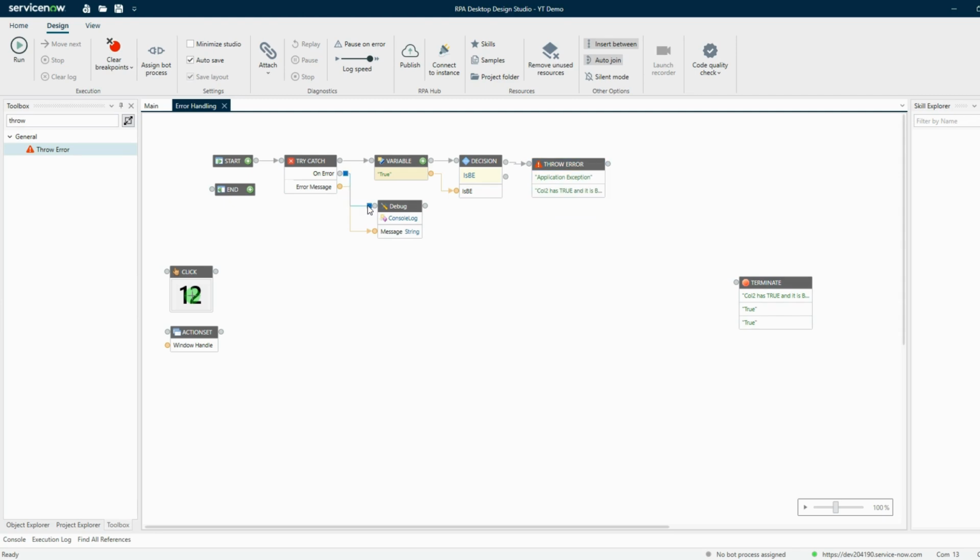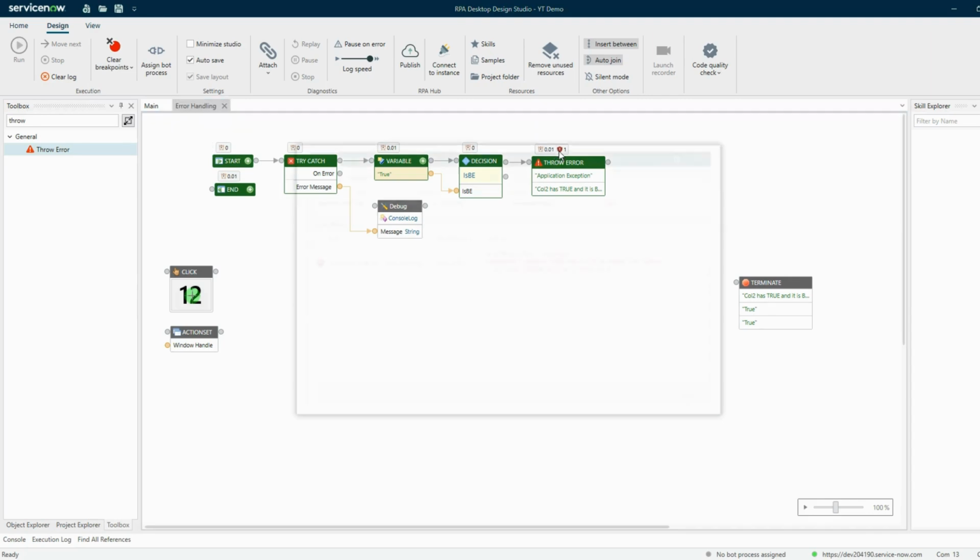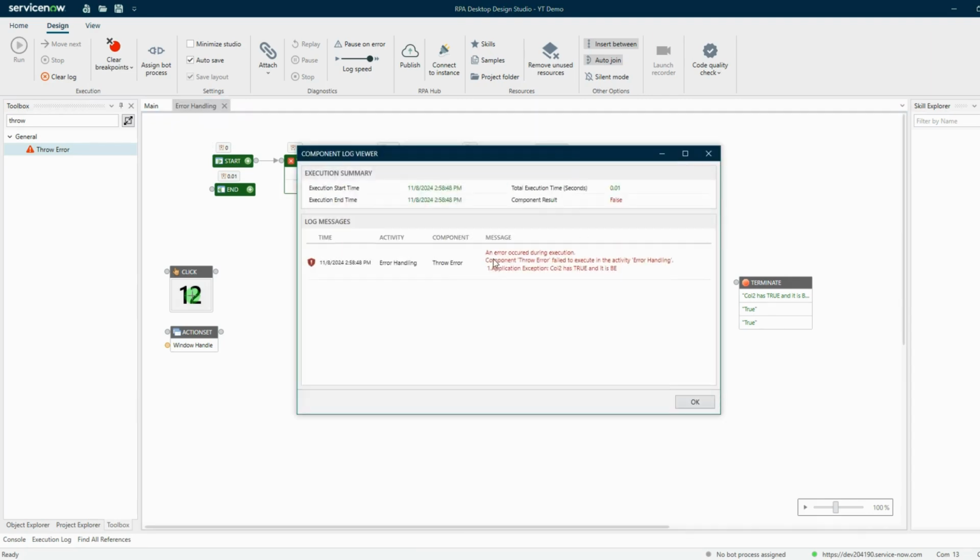Now I'm going to disconnect the on error part. Let's just throw it and see what's actually happening. I'm going to run this now. So there is an error. If you click on that, you will see that the throw error component failed to execute, whatever the activity is. Here it's error handling. It says it is an application exception. The exception is this, and this is basically a template. It just replaces your activity name, custom error message, and your exception type, whatever you give.